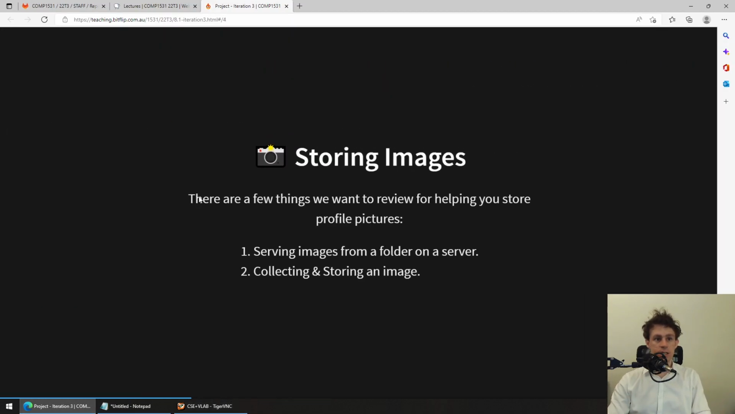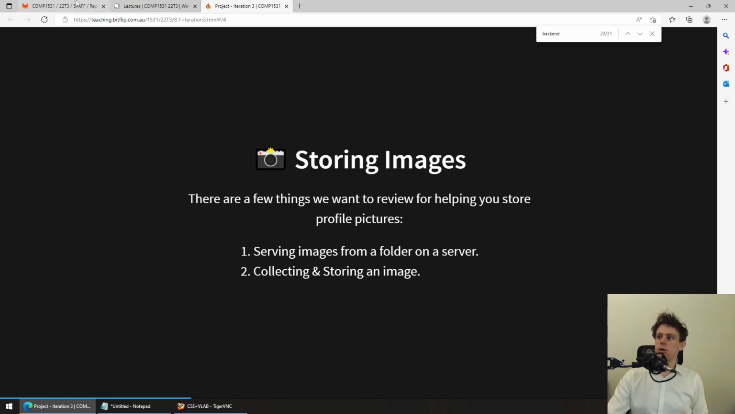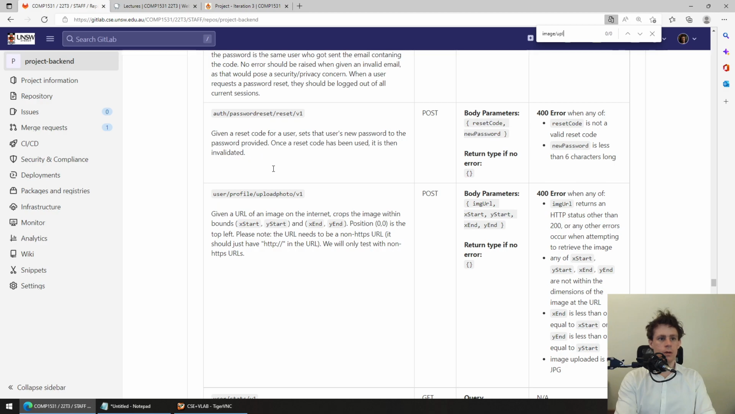The next one, which has a few hints, is storing images. The route for iteration 3 on image upload basically takes in an image URL, and then it takes in a bunch of x, y coordinates that tell you how to crop it. So it's essentially download an image from the internet via a URL and then crop the image.